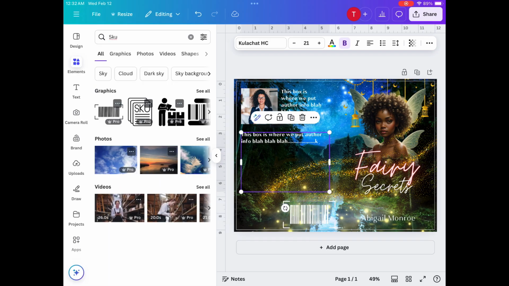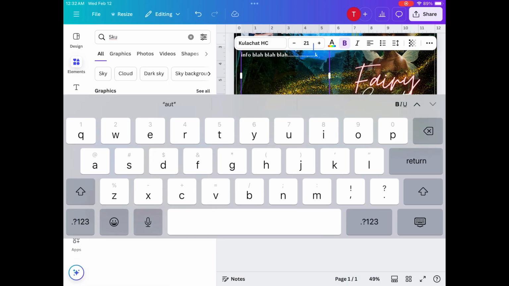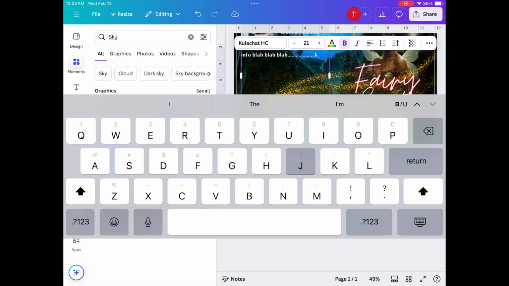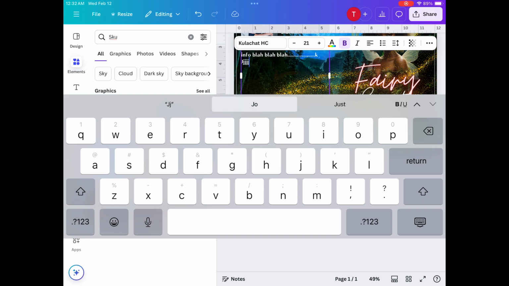So you'll see me add in that SKU or barcode, and then you'll see me go back and fill in the book summary on the back. I'm literally just typing something in. It's not going to make sense. It's not supposed to. I just wanted to fill in that area so you can actually see what it looked like all filled in. So I'm going to let you watch that, and I'll be back at the end.